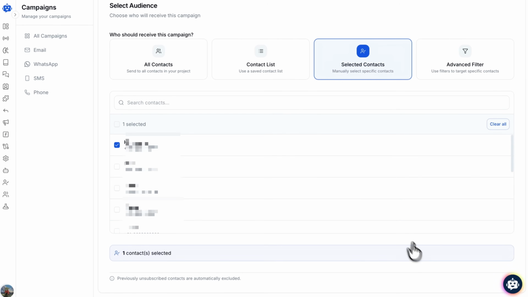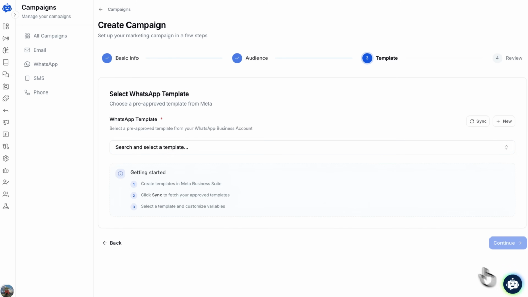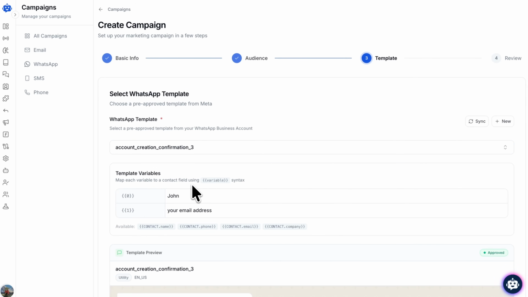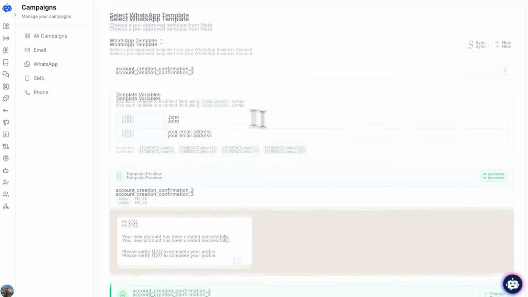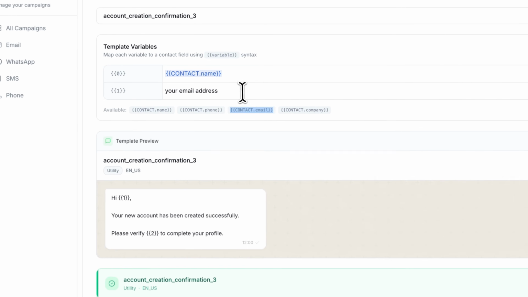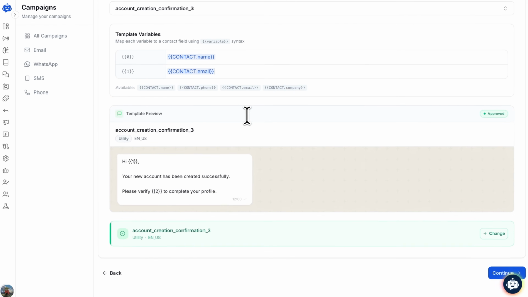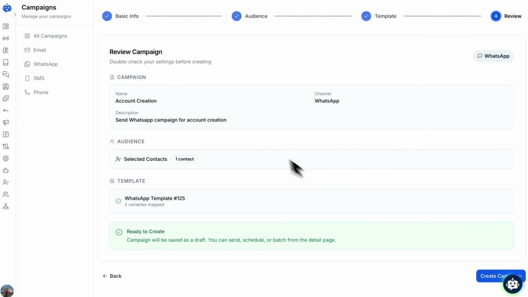Pick the contacts you want to reach, review the list, then select an approved WhatsApp template, add the variables, preview the message, and make sure it feels relevant before it goes out. Your GPT campaigns helps your team reach customers faster.